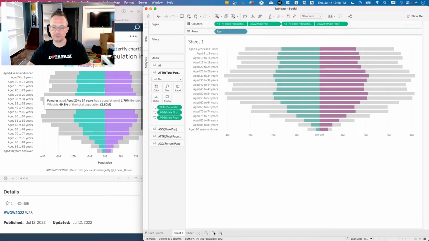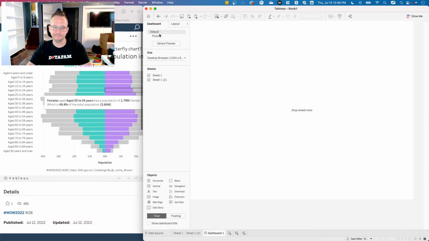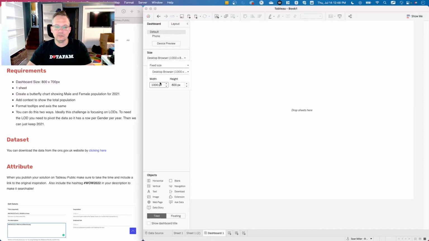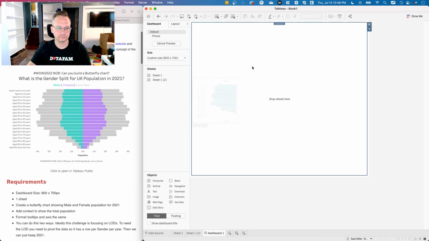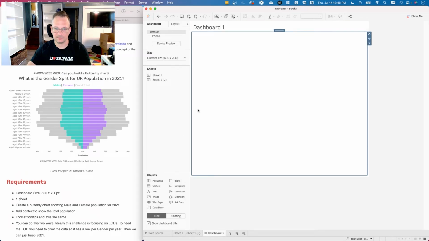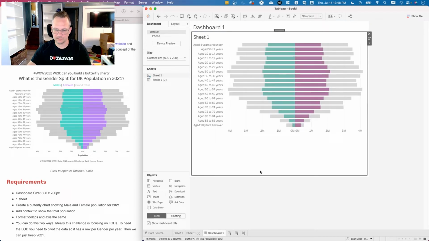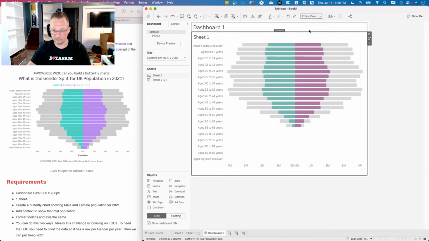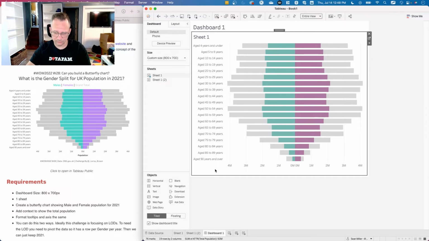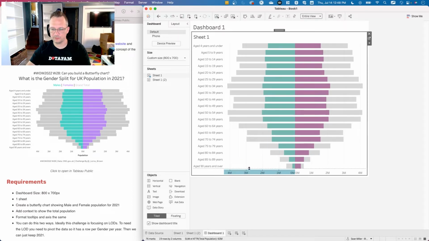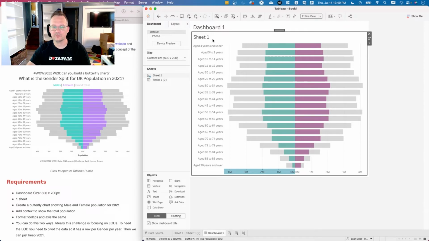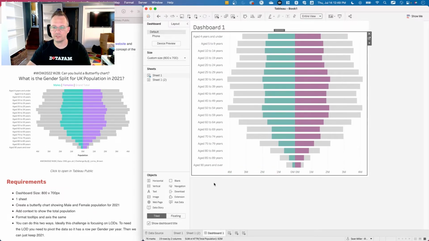And yeah, there you go. So now we'll take this and we'll throw it on a dashboard. So let's do dashboard. What did she say? 8 by 7. There we go. Vertical. We'll add the title. We'll add that. Make this entire view. I'm also going to really make this take up as much space as possible, or hide the title of the worksheet.